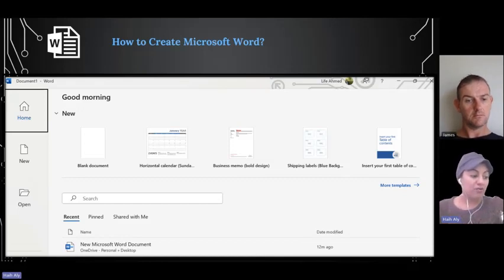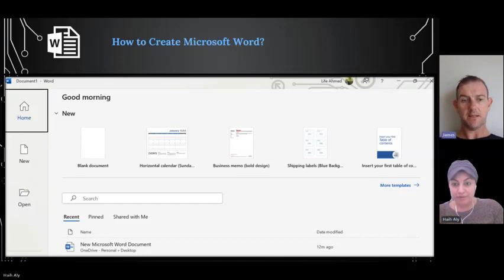So you have Home, you have New, you have Open, and you have Blank document along with so many templates, if you can see them. You have blank document, horizontal calendar, business memo, shipping labels, and so on. And on the right side there are more templates in a blue icon. Do you see that? Yes, I do. So you can even choose more templates, like the certificates, brochure, resume that I was talking about earlier. Once you go to more templates, you can search for your favorite template.